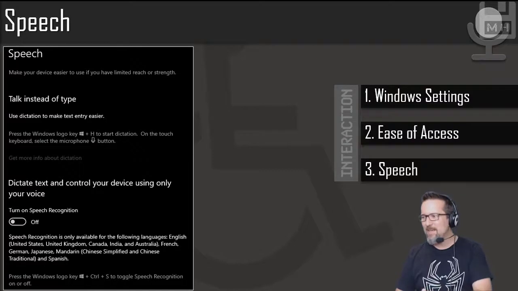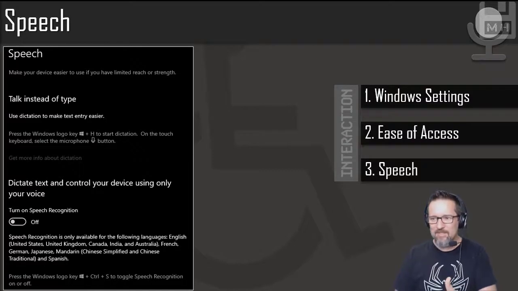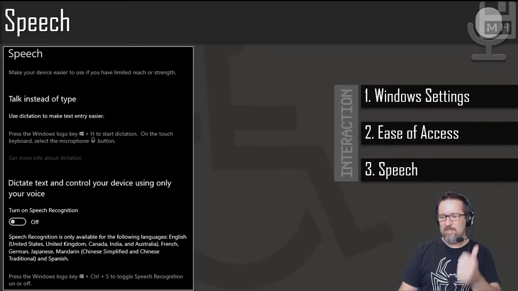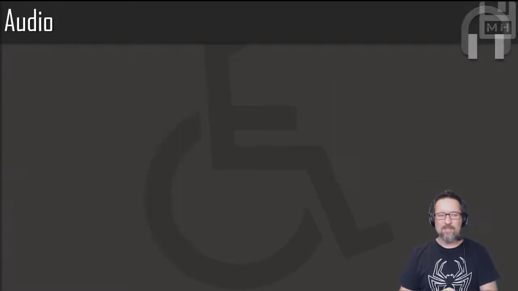Speech, we already know, speech to text and controlling your computer with speech. Here you can see again in our Windows settings as part of interacting with our operating system. We can talk instead of type and dictate. We can turn on speech recognition, which is pretty cool. It seems like it's only available in English United States, English United Kingdom. Okay, those are the languages. Okay, Canada, India, Australia, French, Japanese and Mandarin. That's so cool. Spanish as well.